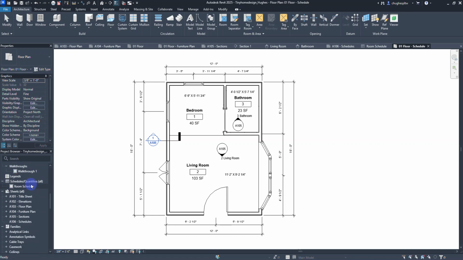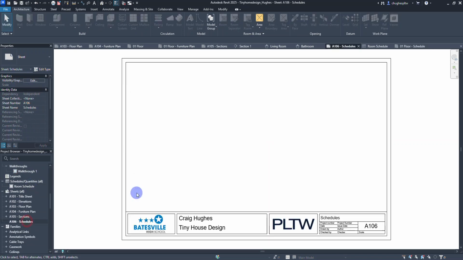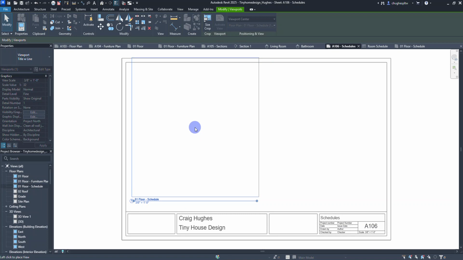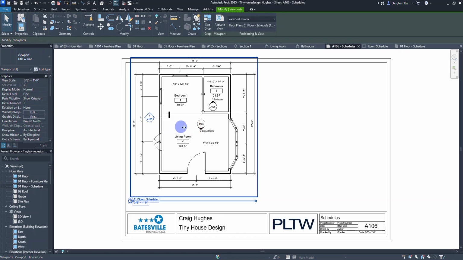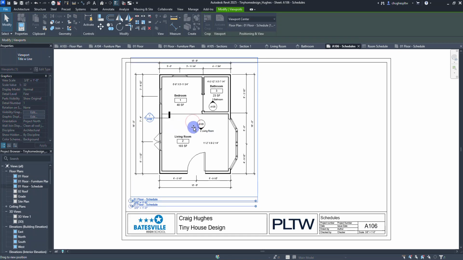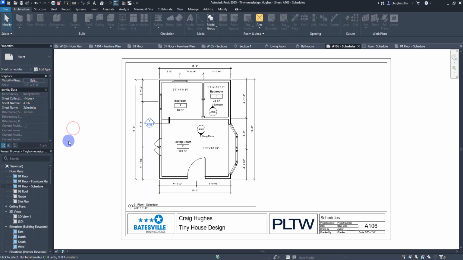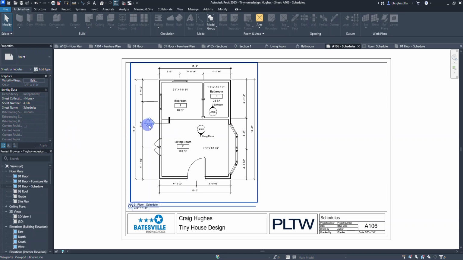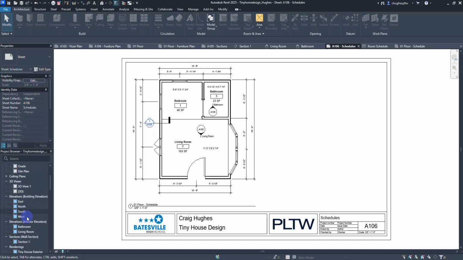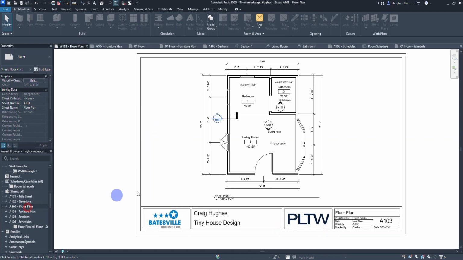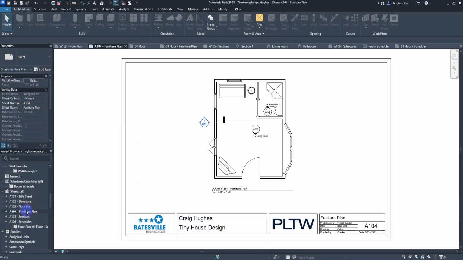So I'm going to go to Schedules. I'm going to drag that new floor plan schedule on here. I am going to adjust. We can see we'll leave it at the 3/8 measurement. That looks like it fits pretty well. We did make some adjustments on those dimensions. If we check our other sheets, let's take a look at our floor plan. Okay, that still looks good. Our furniture plan still looks pretty good.